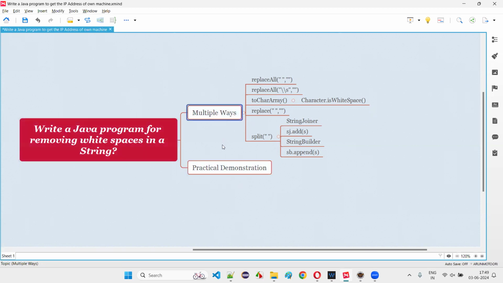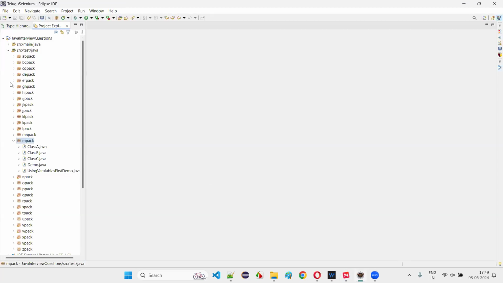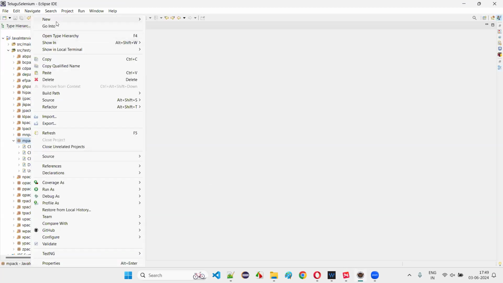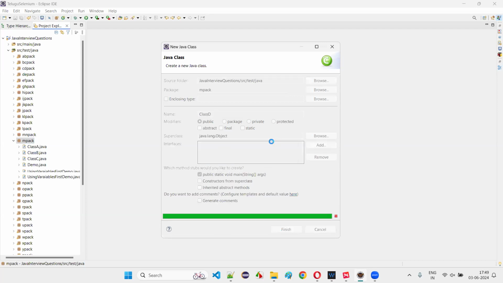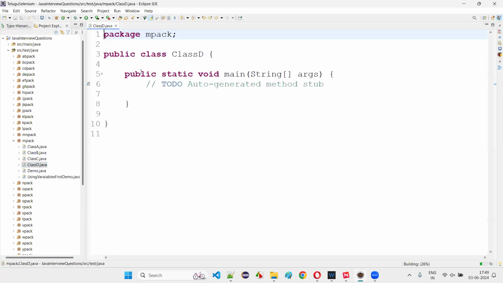There are multiple ways in a Java program we can remove the white spaces from the given string text. So let me explain all the different ways of removing the white spaces from the given string text. First, we'll start with the replaceAll method. For that, I'll switch to Eclipse IDE and create a new class. I'll just name this class as class D, with a main method. Some random name with a main method I'm creating.